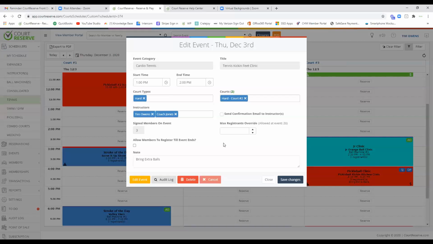Now, we of course are always trying to make Court Reserve better, user-wise and functionality-wise. And even this week, we've had a couple of people accidentally delete their events. So we're going to be making a change in the future that will basically give you a huge warning: you have registrants, don't delete this event.